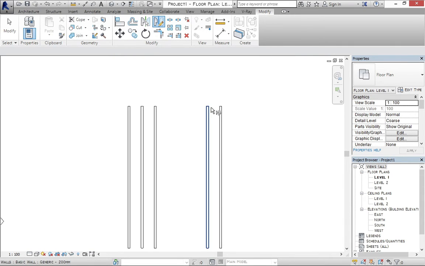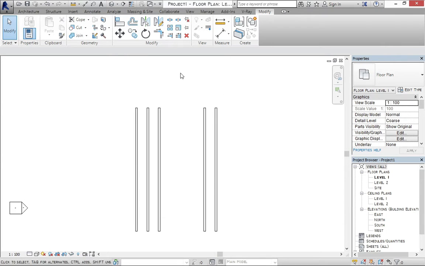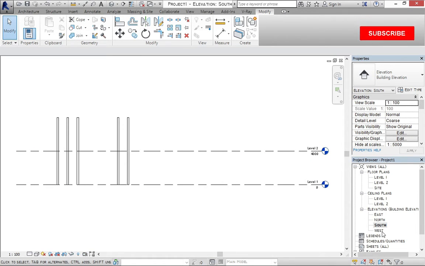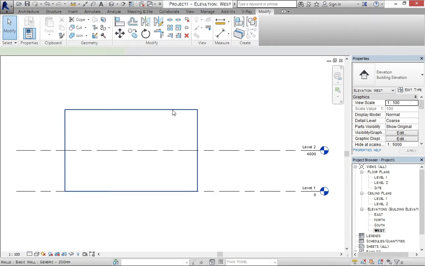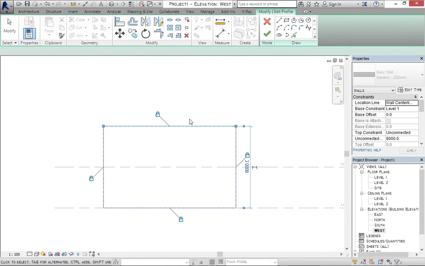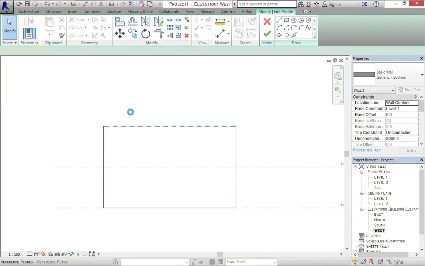So we can just, let's try again. Let's try to do it this way. Let's go to the elevation, and let's go to the west elevation. Let's say we want to edit this. Let's say we deleted that, and let's say we are drawing a line like this.